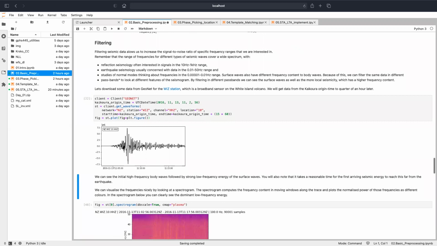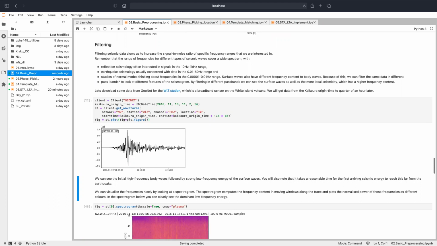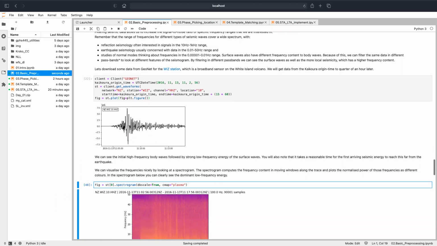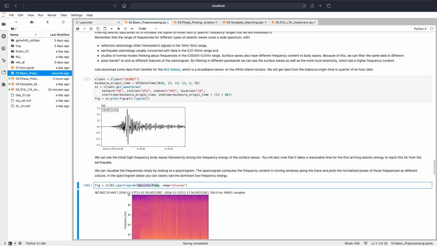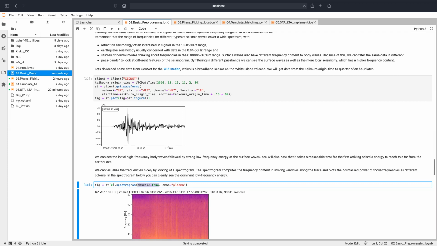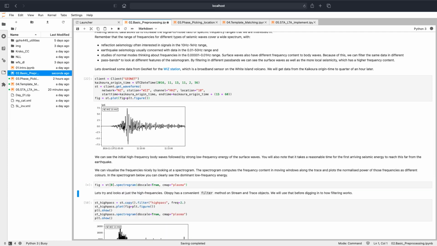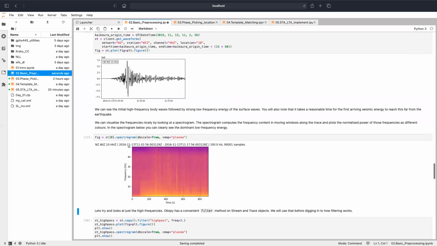We can check the frequency content of the data either in this time series, but you will not see much here, or you can generate so-called spectrograms, where you take a trace that you're interested in and call the spectrogram method on it. This dB scale just changes the scale of what you are looking at. You can play with this, sometimes you see the signal you're interested in better if you set this to true, sometimes not. And this cmap is just the color scale we will use. This one is called plasma. So when I run this, you can see the earthquake here.